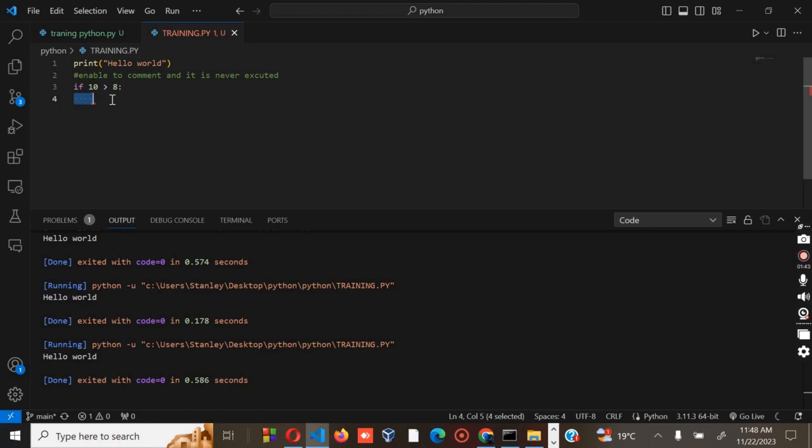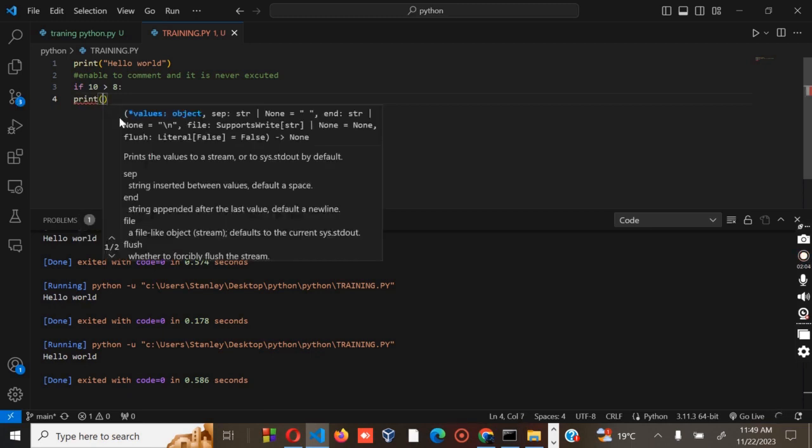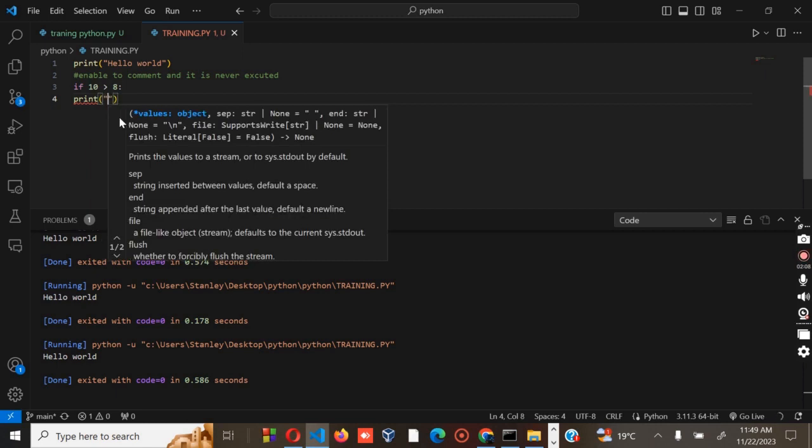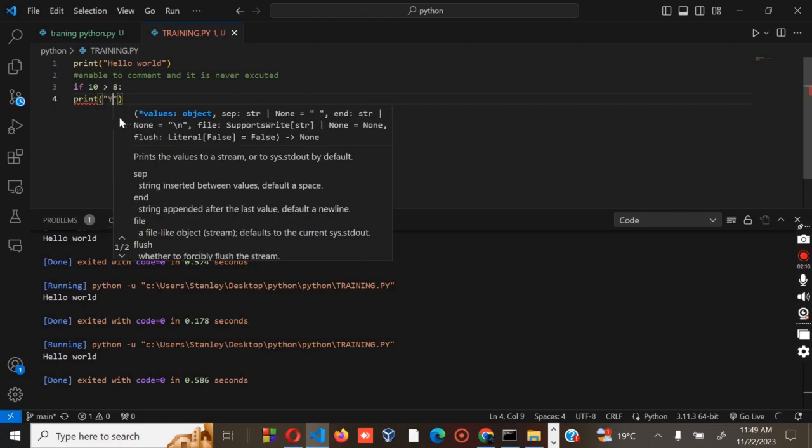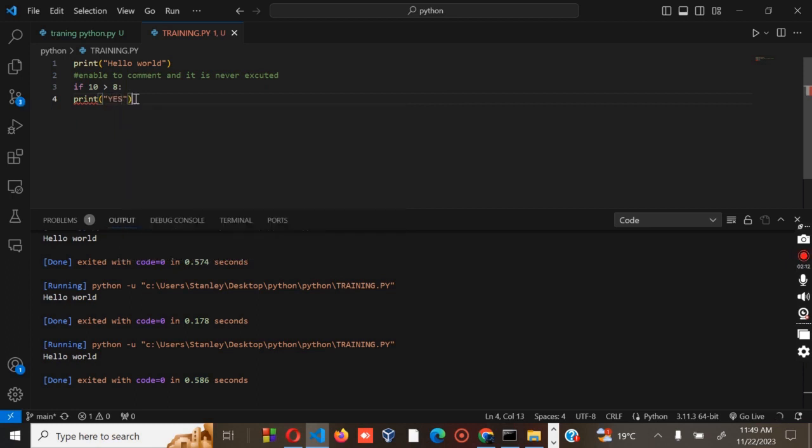If you don't include indentation, your code will not run correctly. For Python, indentation indicates a block of code. So if 10 is greater than 8, print, open the brackets, you print maybe yes. Okay, let me see what will happen. Run your code.